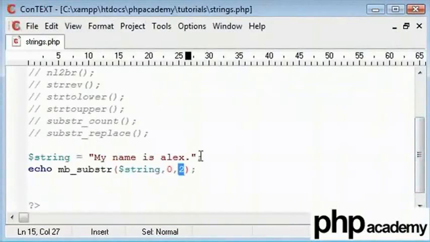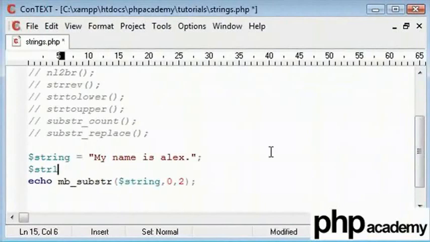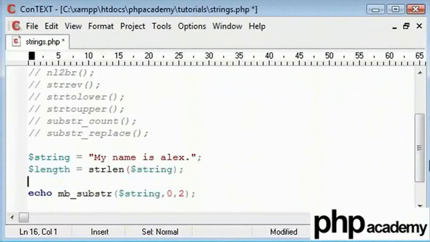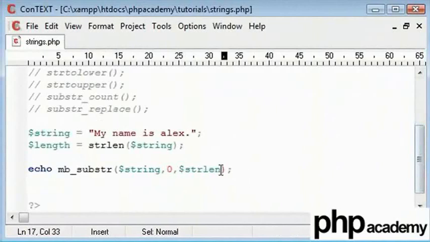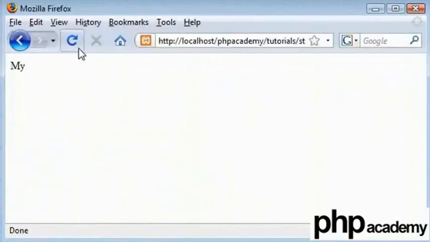Now what I will do is say strlen, length equals strlen of string. I'm creating a new variable here of the length of the string, and then I'll replace 2 with this value. As long as I start from 0, I can put the string length in there, or rather length in there, and as we refresh we get the whole of the string.